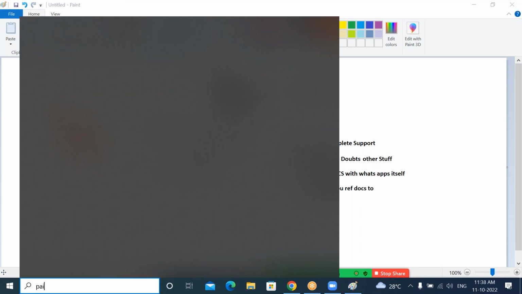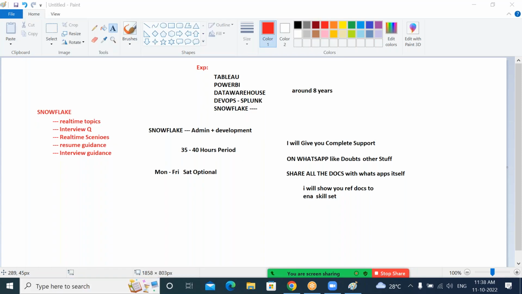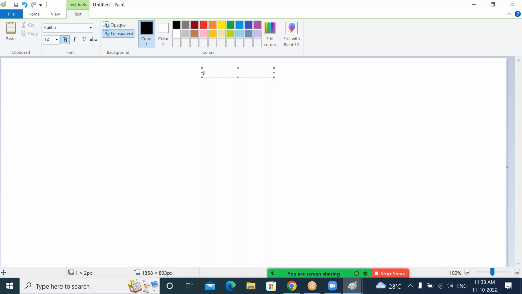Next, what about job openings? Yes, multiple openings are there, a lot of them. Almost all MNC companies are recruiting and taking Snowflake profiles.